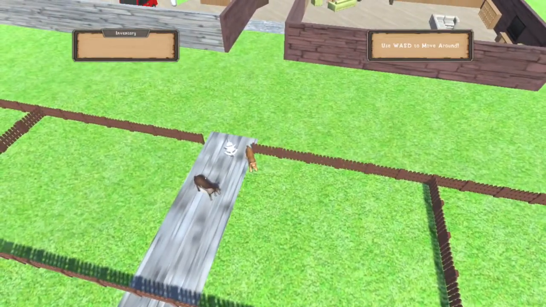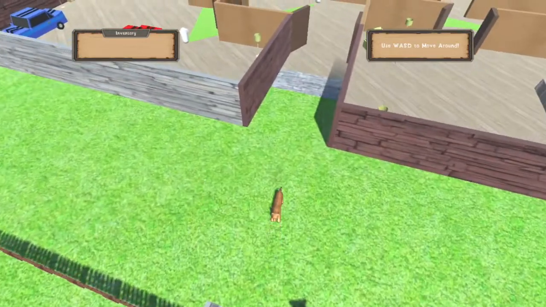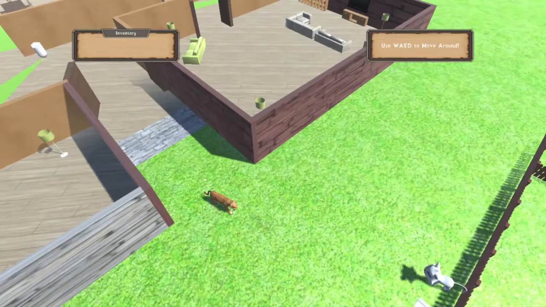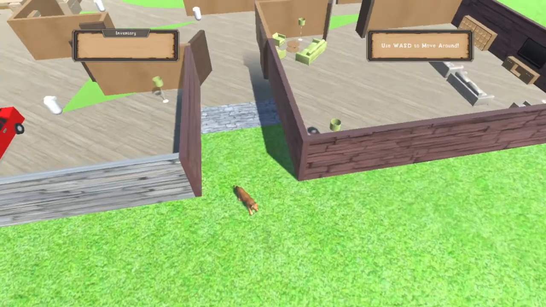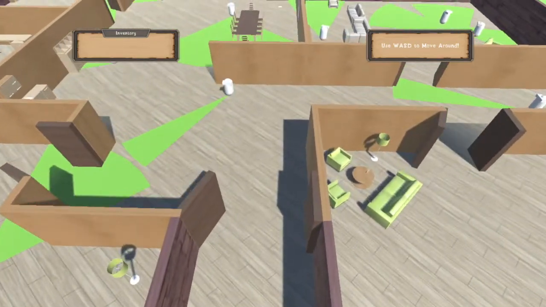This is great stuff. It's like a mole. And the tiger's fantastic. Yeah, so again, there's a few small issues with the game.